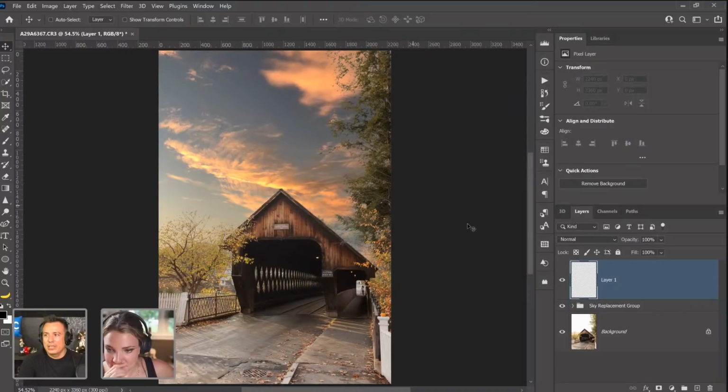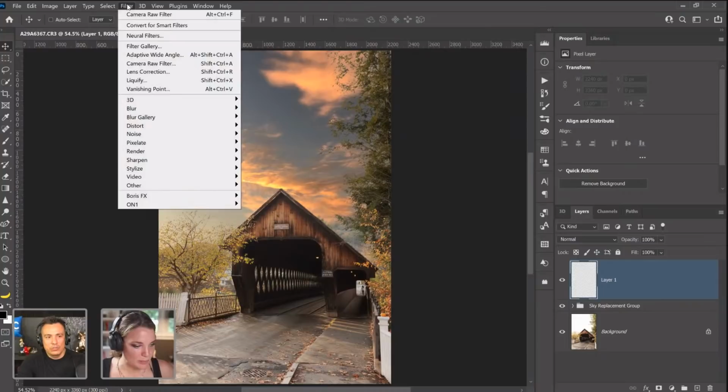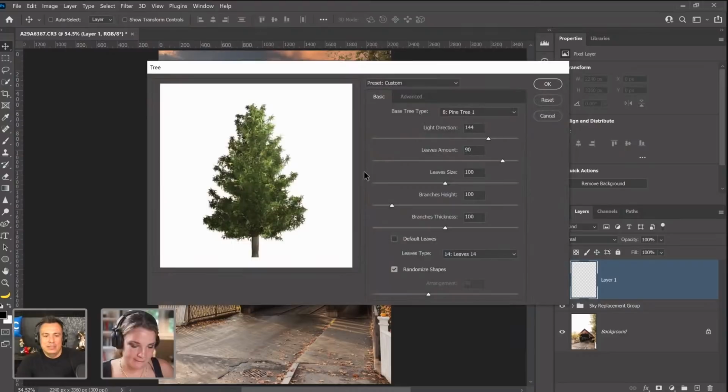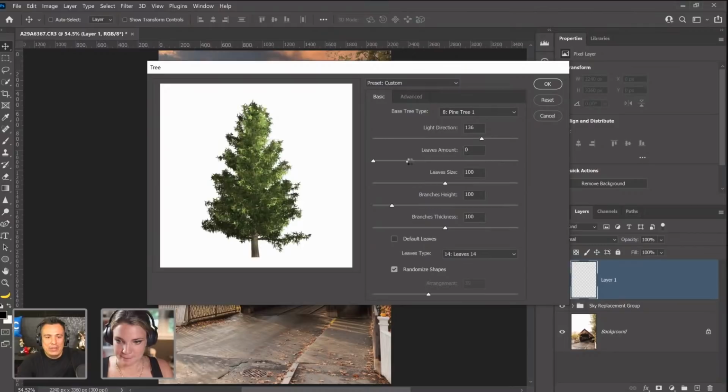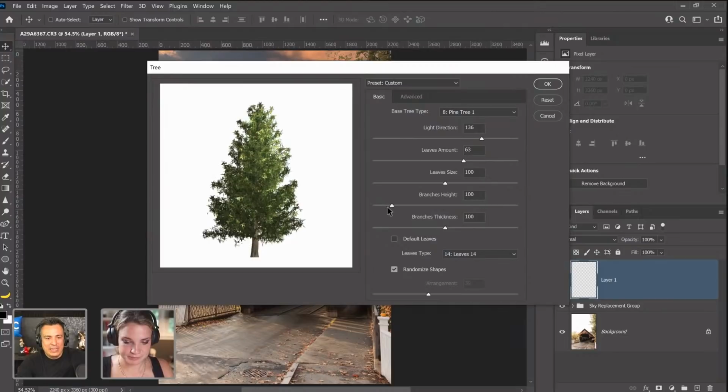Yep. So as you can see, it's fairly similar to what Anna had. And what Anna was trying to do is on the blank layer here that I created, you can go into filter, render, tree. And from here, you have a ton of trees that you can select. As you can see, there's 34 different kinds of trees. And you can select the light direction, left, right, the amount of leaves, anything that you want. Leaf size, branch height, all this sort of stuff. And you can just play around with it. What I'm going to do now is simply press OK.